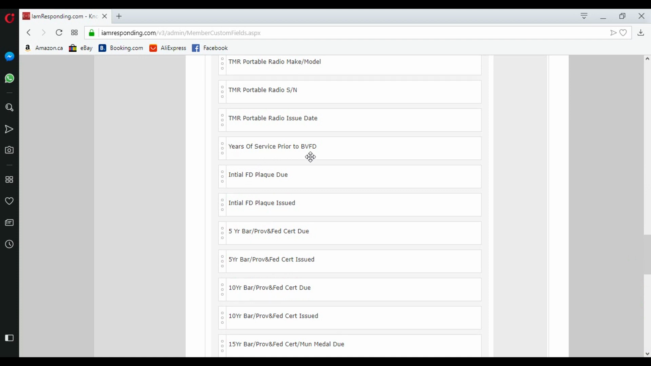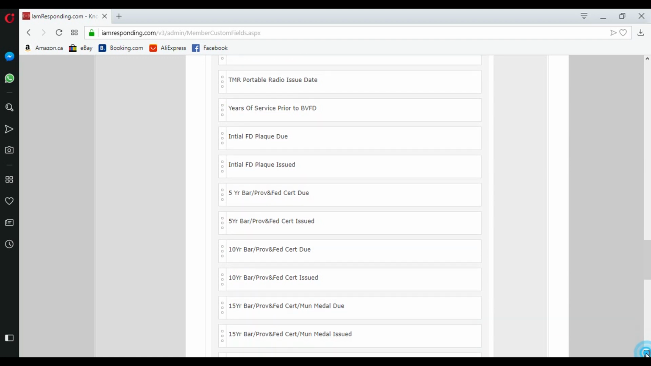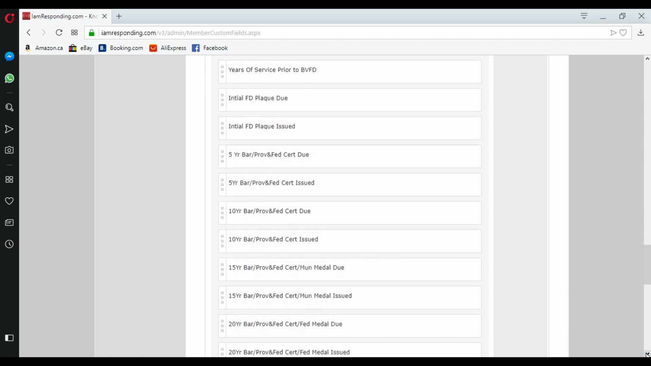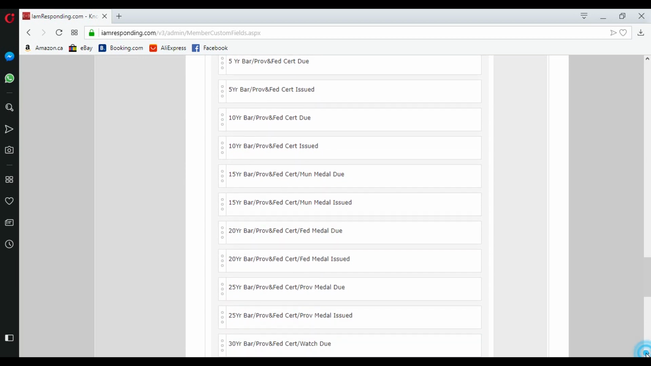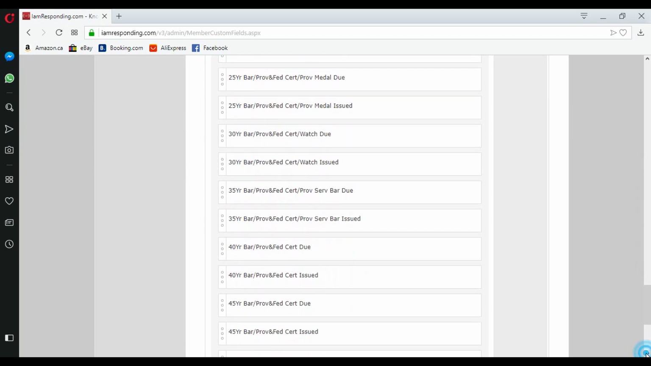years of service prior to BBFD. So if somebody comes from another department, initial fire department plaque date, was it issued? When's their 5-year barn certificate due? Was it issued? 10-year barn and federal certificate. Was it issued? 15-year barn, provincial, federal cert, municipal medal due. Was it issued? So I've had this set up all the way up to 50 years.